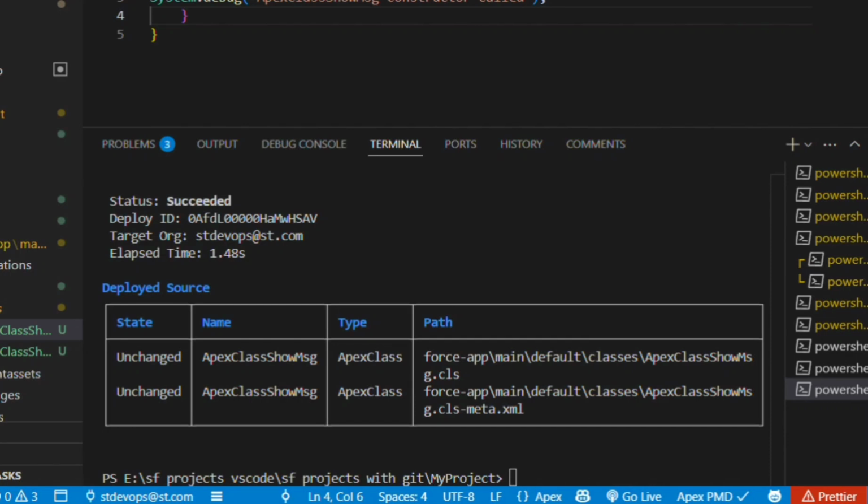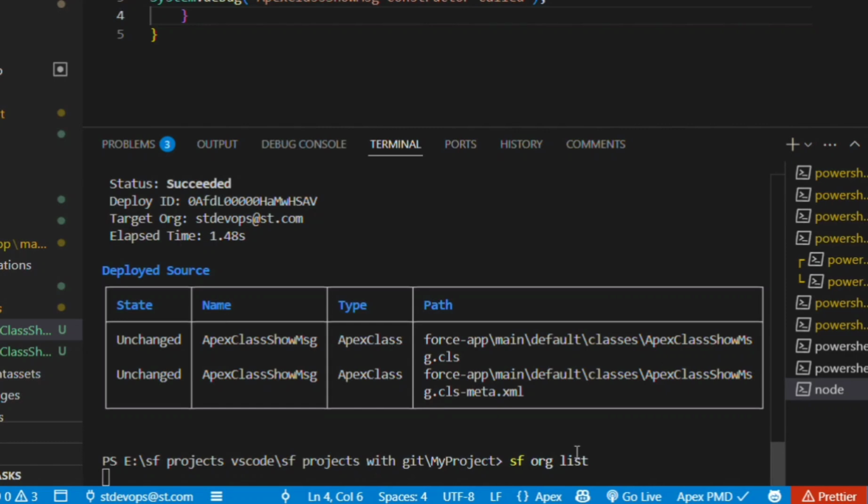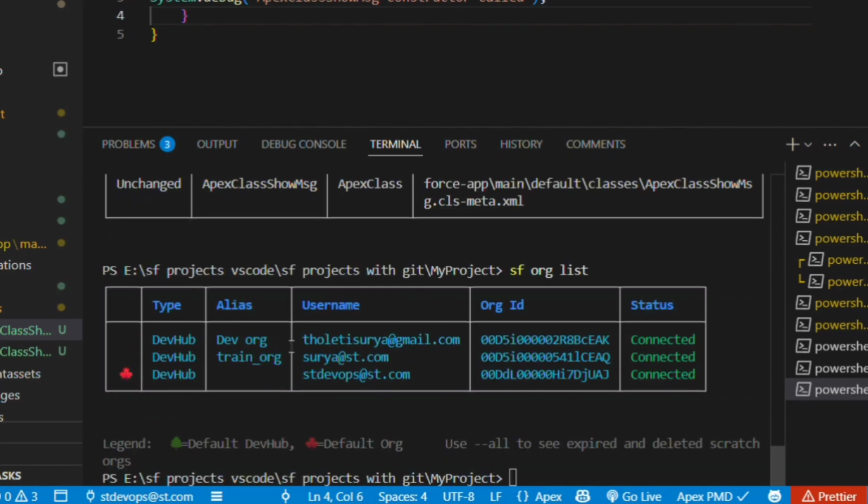If you enter these types of commands, it's very easy and very useful for us. And then the list command, whatever orgs are connected to your system, it will show to you again. Your usernames and org IDs, whatever was set, everything. See, it is showing the default with a red color leaf.